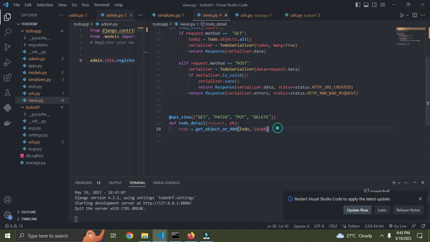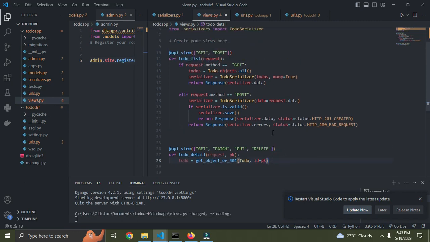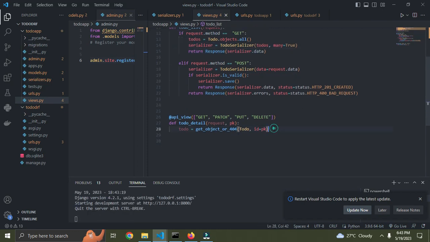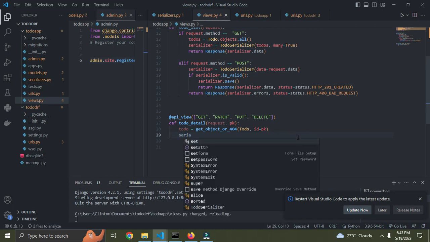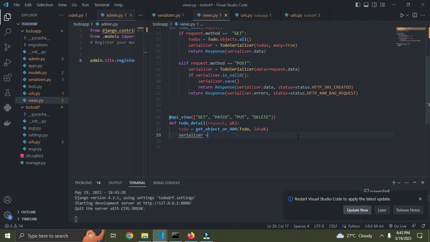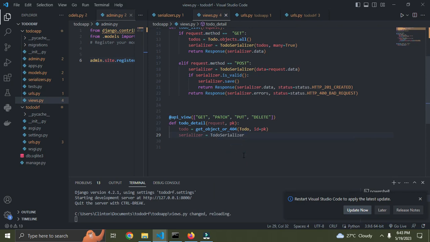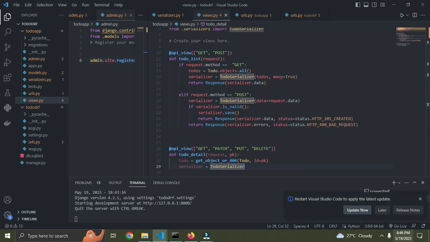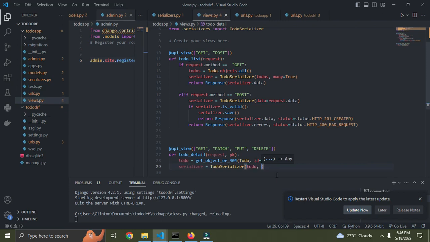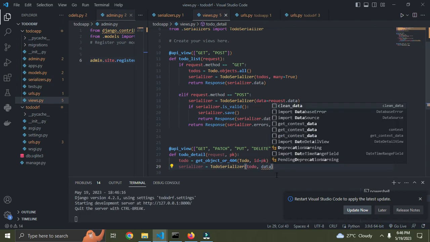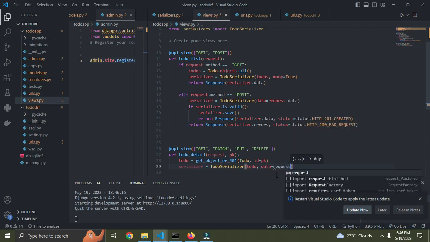And once we've done that, what's the next thing? The next thing for us to do now is we need to serialize this todo. We need to serialize it, right? So right now I'm gonna just come over here and say serializer should be equal to TodoSerializer. We're going to pass in todo as the instance, and then we're going to simply say data should be equal to request.data.